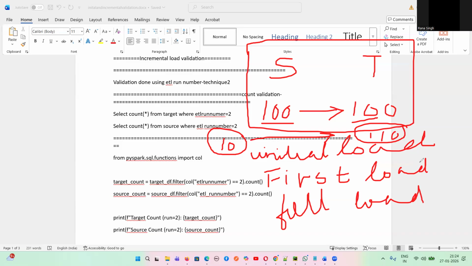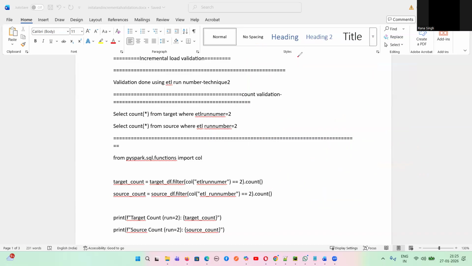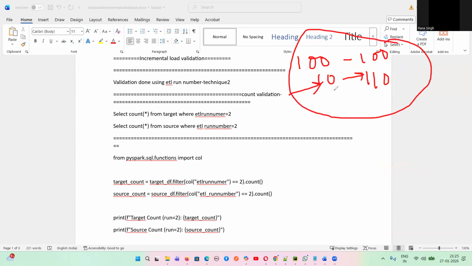So now how to validate this incremental load? So many times this question has been asked with respect to ETL manual testing. Let's suppose out of 100, 100 are loaded. This is the initial load, but 10 are added the second time, and then 110 records are there. So this is called an incremental load. 10 records are added.